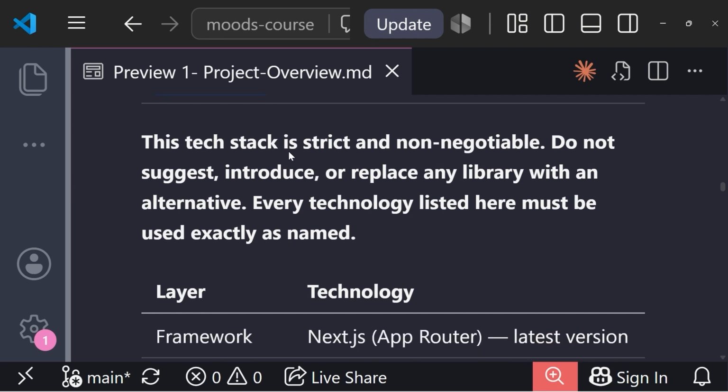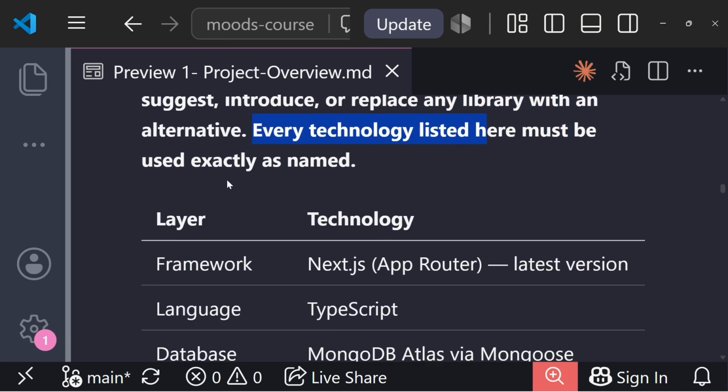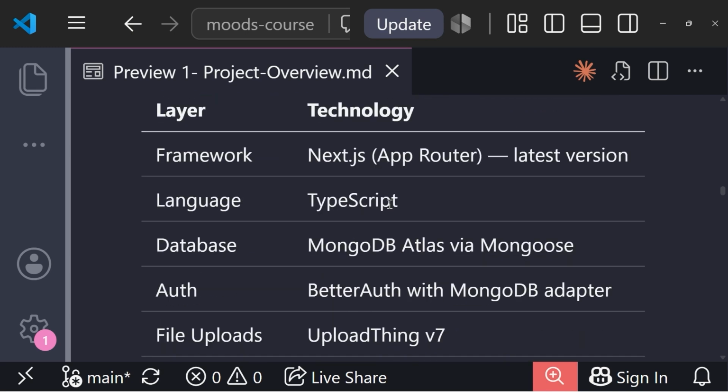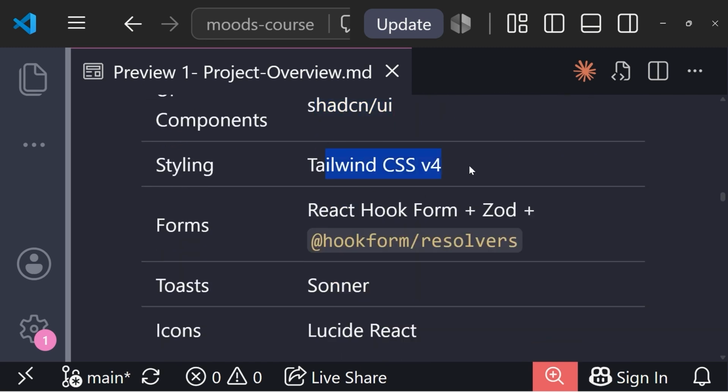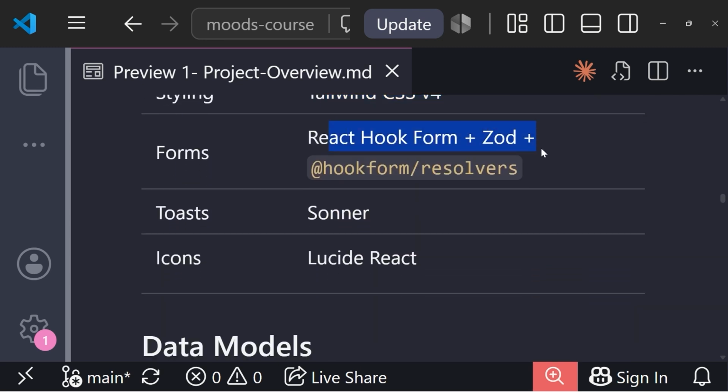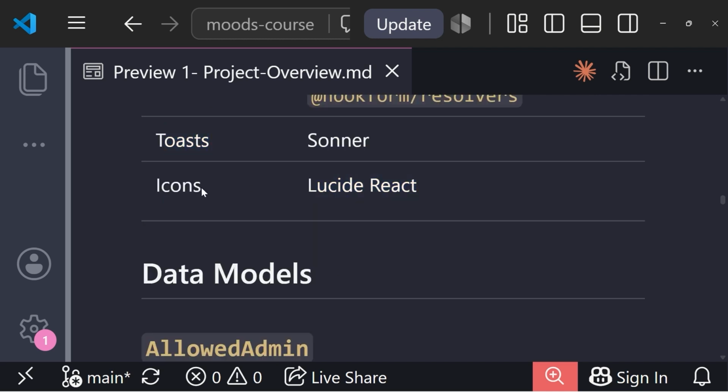We already mentioned that before, but here we are telling the AI agent that this tech stack is strict and non-negotiable. Do not suggest, introduce, or replace any library with an alternative. Every technology listed here must be used exactly as named. Of course, you already know the stack: Next.js, TypeScript, MongoDB, Better Auth, Upload Thing, ShadCN, Tailwind CSS, React Hook Form and Zod, Sonner for toasts, Lucide React for icons.